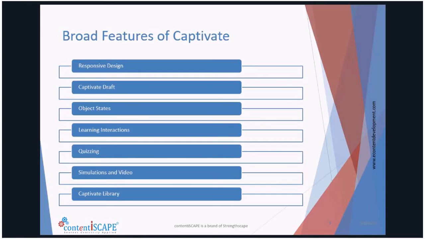Yes, we'll move to the broad features of Captivate. The first one is responsive design. Always my big case for Captivate is for responsive designs. Captivate can create responsive design lessons so that they look perfect on any device.